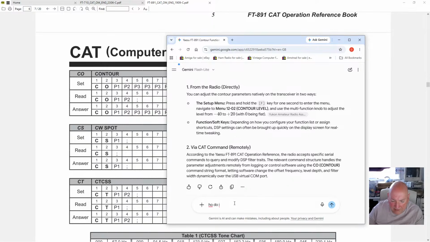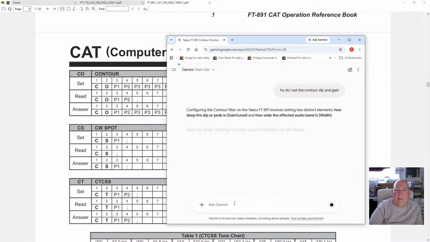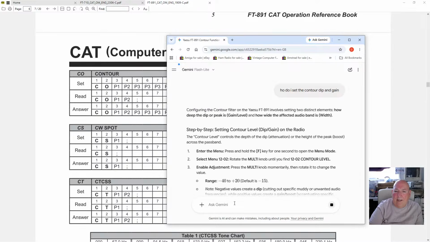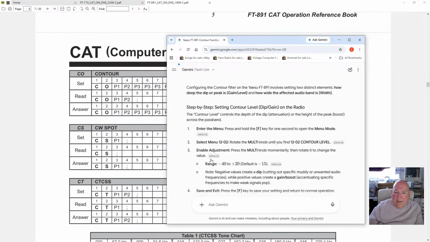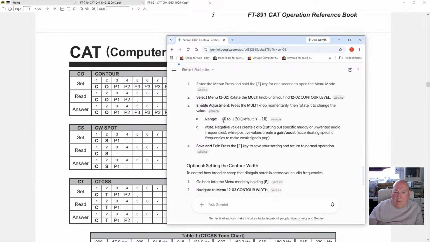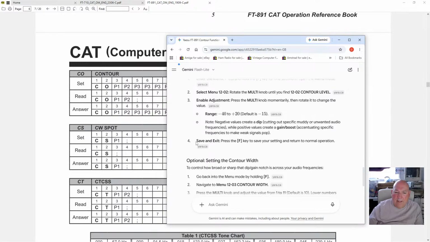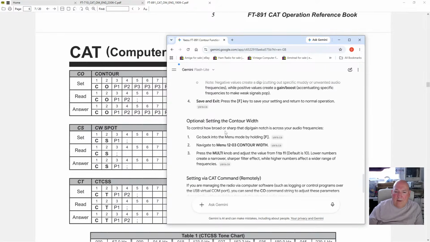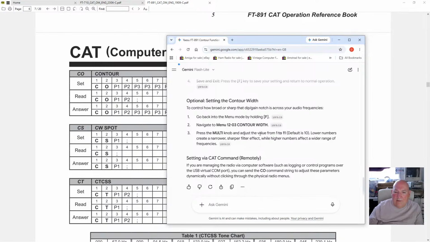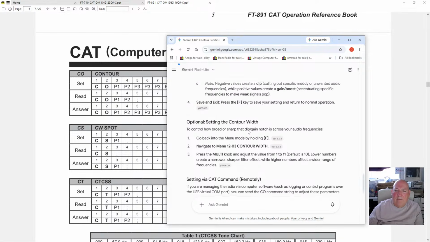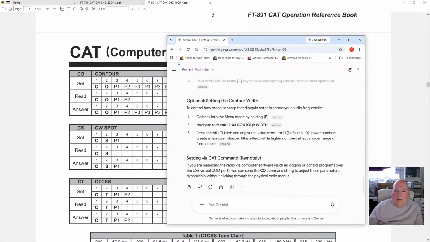How do I set the contour dip and gain? See if it understands that. How dip is peak gain level? What's it talking about now? F key, get to 12. Yeah, I've done that. I've gone from -40 to +20. Default for 15. Optional setting contour width to control how broad or sharp the dip gain notch is across your frequency. Right, so there's another way of doing it. The width. So there's another command as well, but 1203, 1202, 1203.